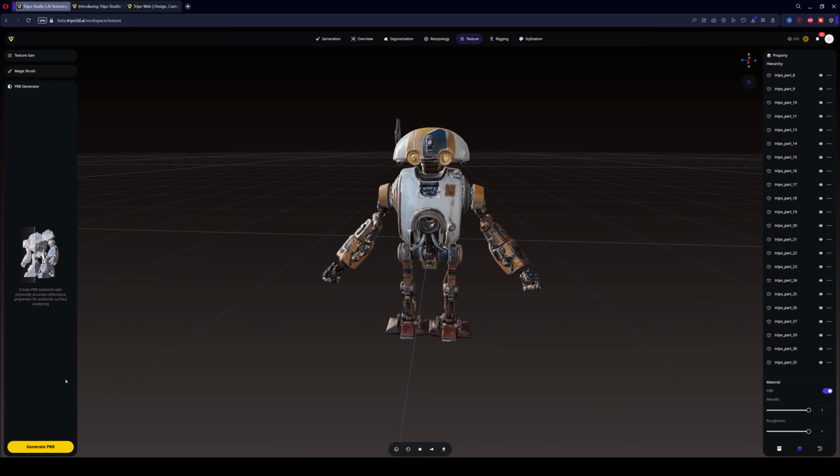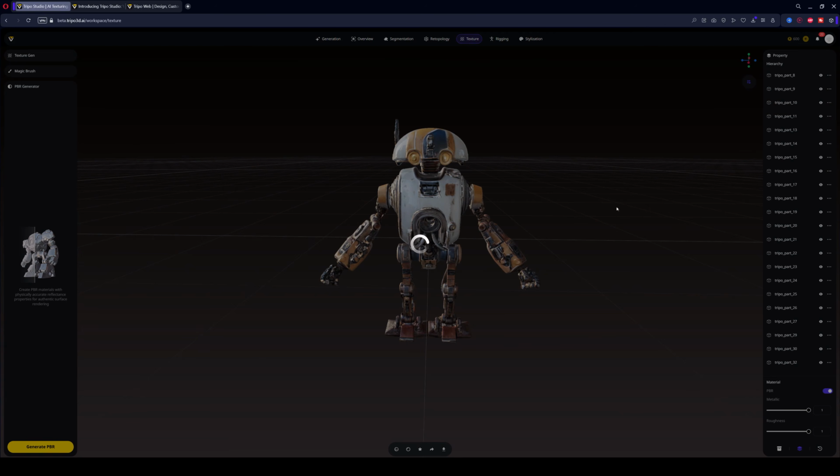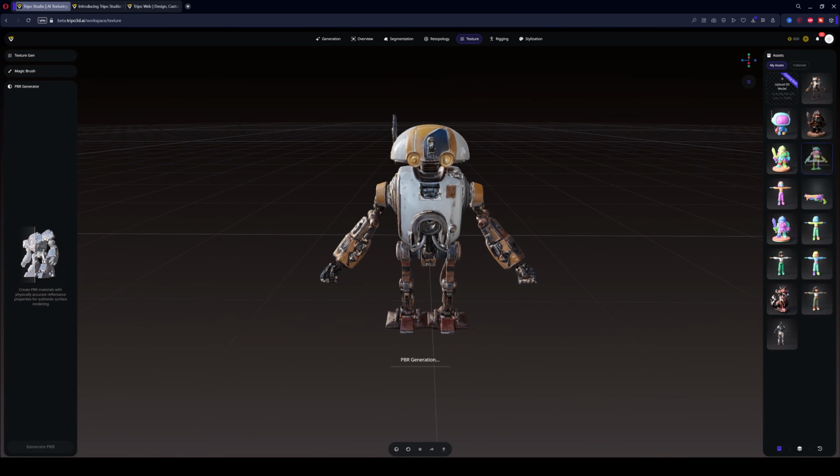And then there's one more thing. We can also generate PBR textures here if we want that. And then it should generate PBR textures for all textured meshes, kind of. One more thing I would like to show you is how you can rig and animate your character in Tripo.